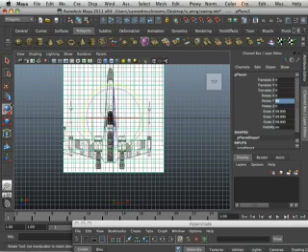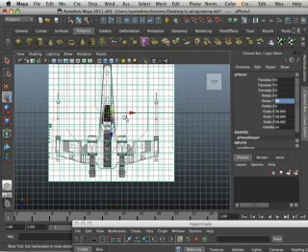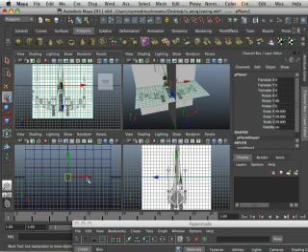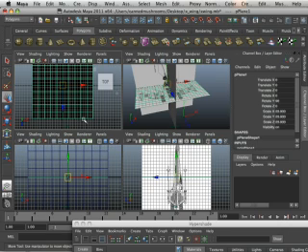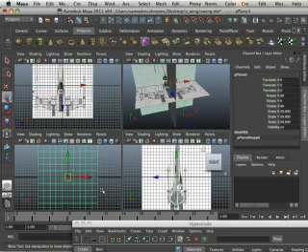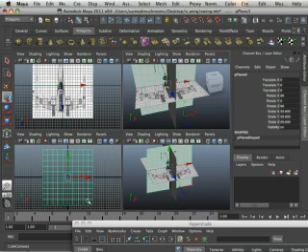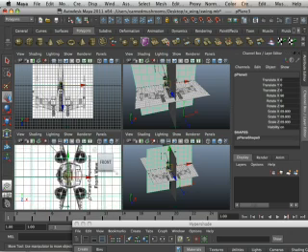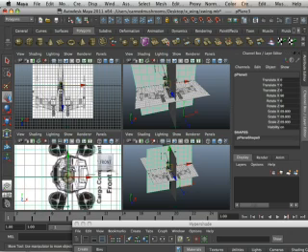Well, in that case, we have to make sure the wings are facing in positive x. So for that to work, what we do is rotate this one 90 degrees. Okay? So that's on the positive side right here.